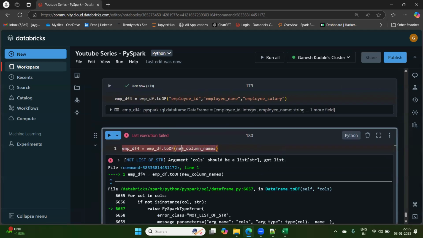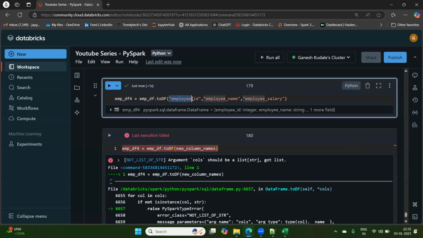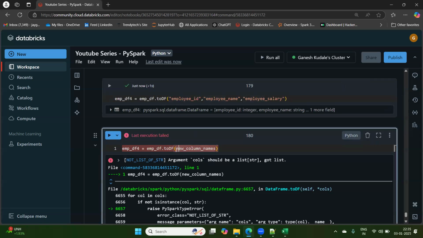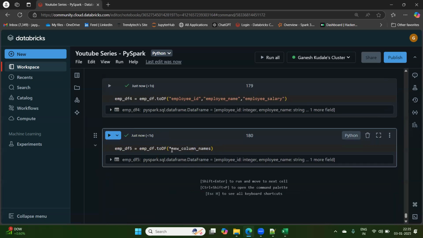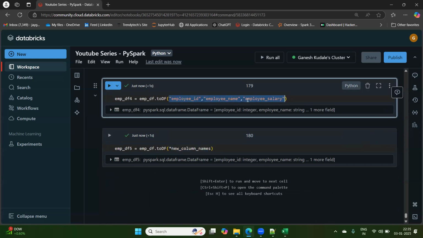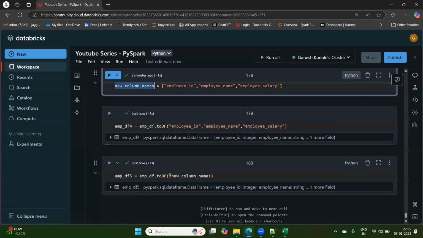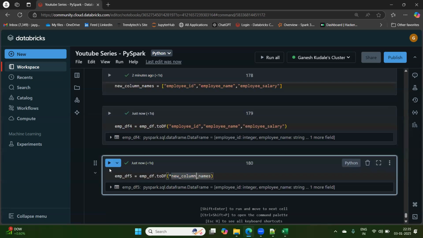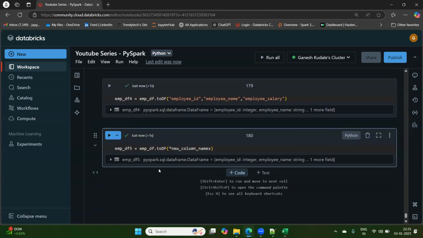Why is this not successful? It is because here I'm giving input as a Python list. toDF expects input as strings. So what I have to change here, let me rename this as empdf5, is just add a star at the start. What this star will do is pass this list as individual strings, the way we passed them here. So if I have to use the list with toDF, I just have to add a star at the start.